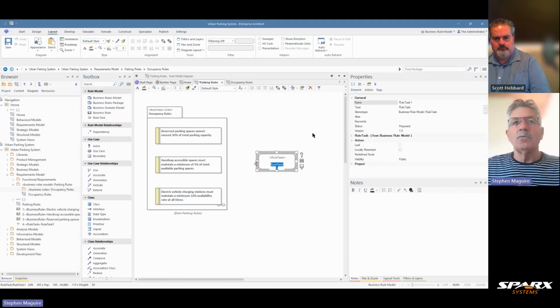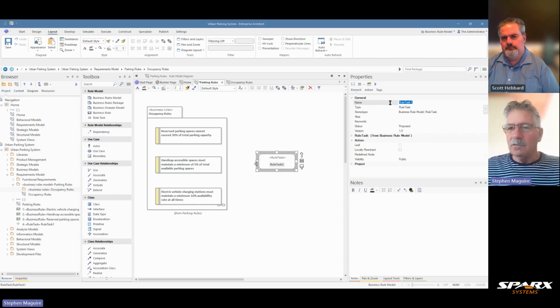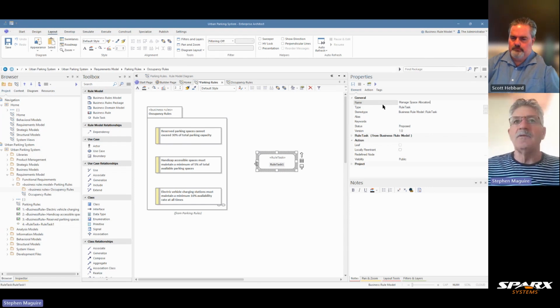And so the rule task is a statement, I guess, of what needs to be done by the system to deal with these particular business rules. So we're going to give it a name and we'll call it manage space allocation.